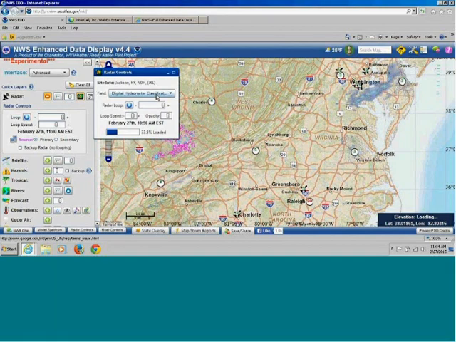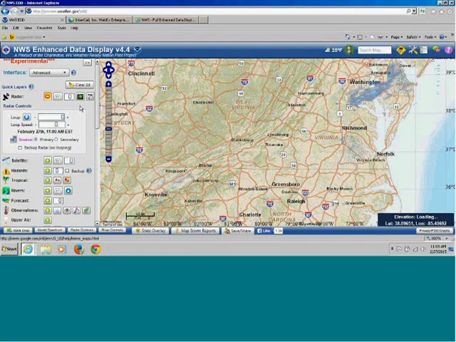The default shows all the radars combined, but if you just want to look at one radar site, you can click on this tab here to see the individual radar sites. And I will unselect that.